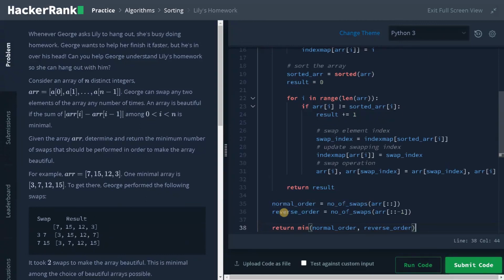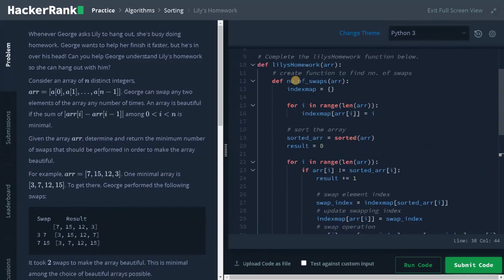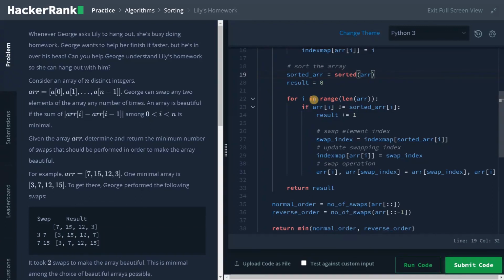So in the main function, I'm going to call the number of swaps two times, that is once in the normal order and the other one in the reverse order. So for finding the number of swaps, I'm going to use a dictionary to store the index value so we can fetch the index in constant time. This will update the index values, and I'm going to get the sorted array in order to check whether the element is in the sorted position or not. And after that, I'm going to iterate through all the elements. So if the element is not in the sorted position, I'm going to increment the result.